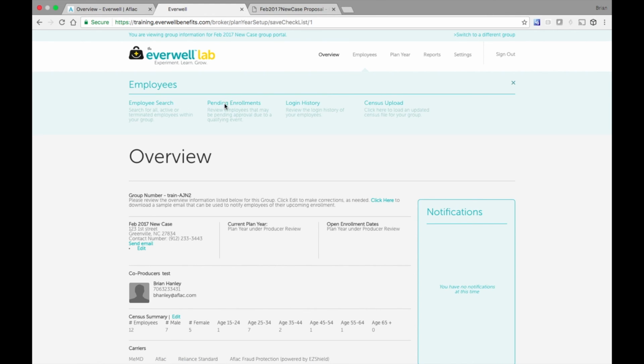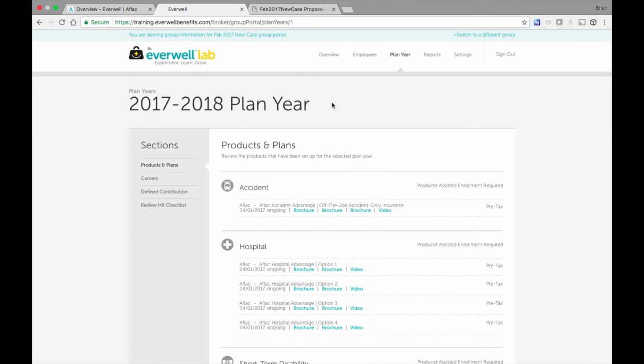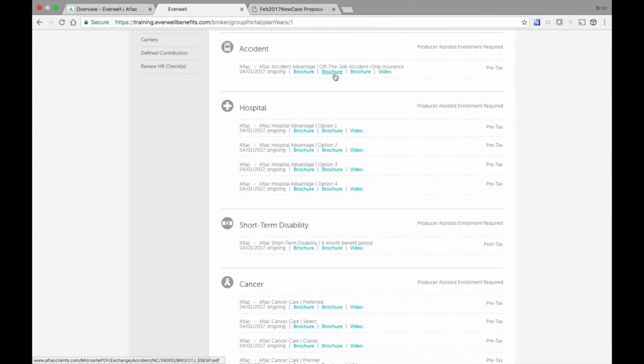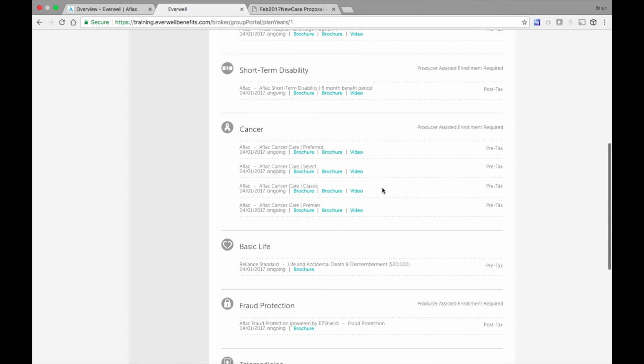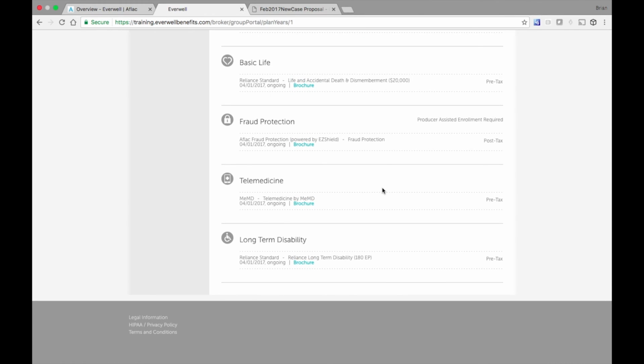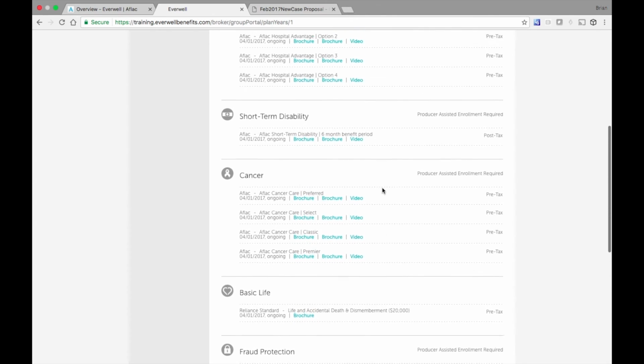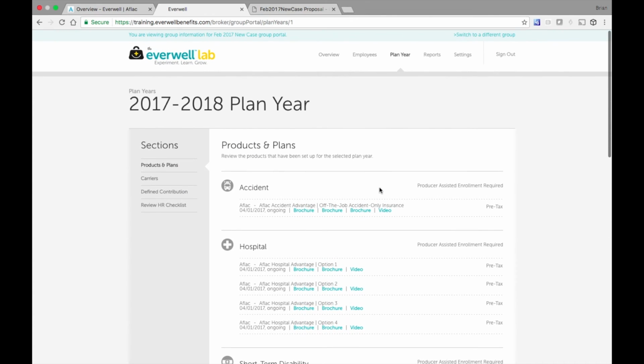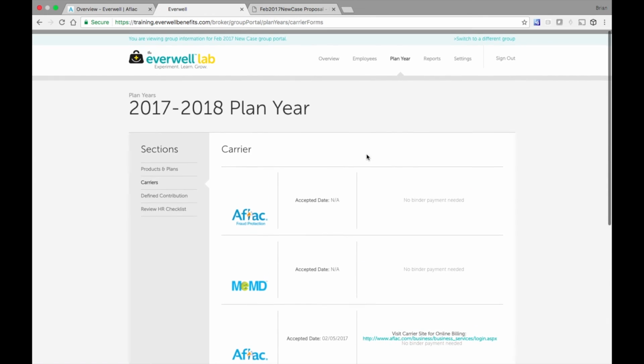Pending enrollments, if there are any applications that are pending, such as larger life cases and things like that, and they can search for their employees. Very similar to what we do when we're conducting an enrollment. They can take a look at the plan year. And here, this shows all the different offerings. It includes the brochures, the videos for each of the plans, and the offerings that we have. This is a great reference point for them to come back to. This acts as a service binder online. So as long as they can access this, they can take a look at everything that we've created and provided for them. If they would like information on the different carriers, here we go.